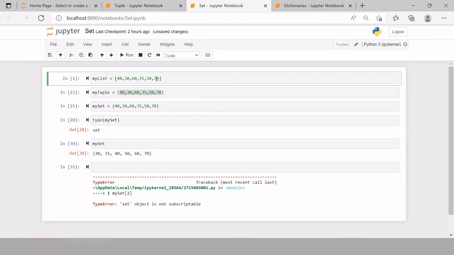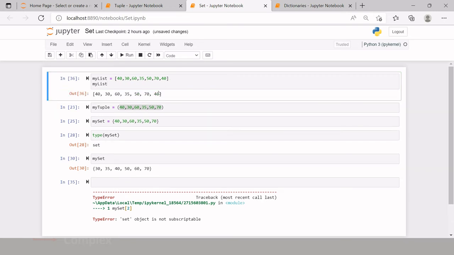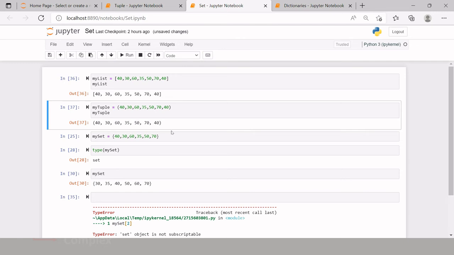Now you see over here, we have 40 and the rest of the numbers are unique. Now let's try to put another 40, and let's try to print this particular value. So you see both of the 40s are available. That means it is allowing us to store duplicate values, right? Now let's try to do the same thing over here and say my tuple, and print this. It is also allowing this.